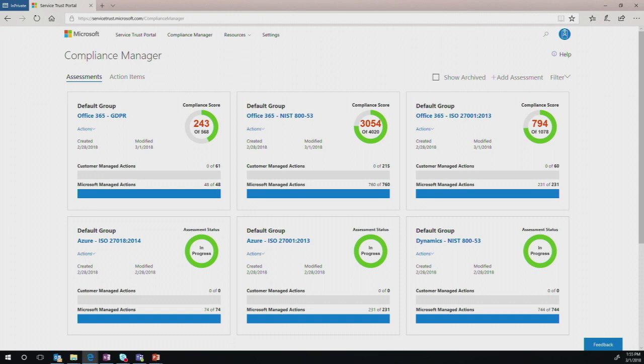If you look at NIST, it covers 760 requirements of that, right? So there are a lot of controls that you get out of the box by moving to Microsoft Cloud.